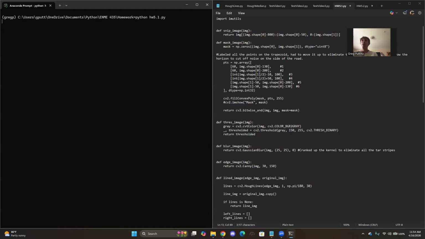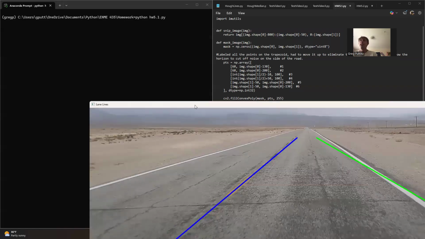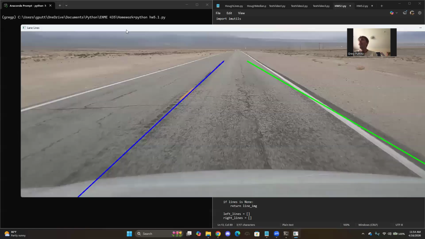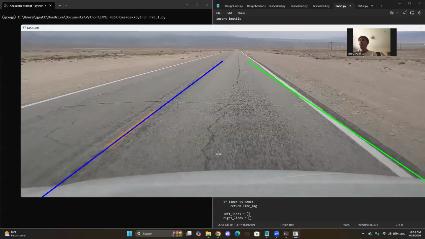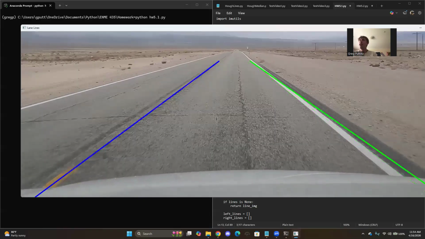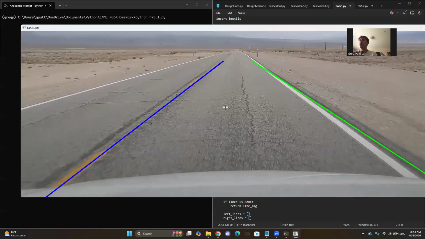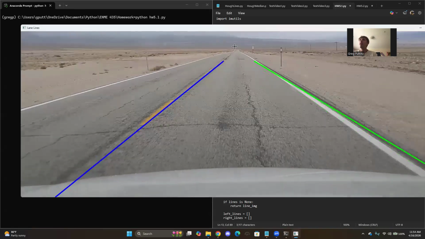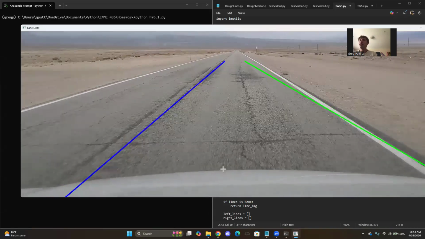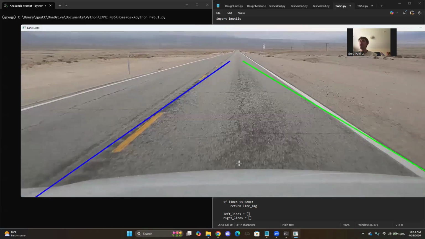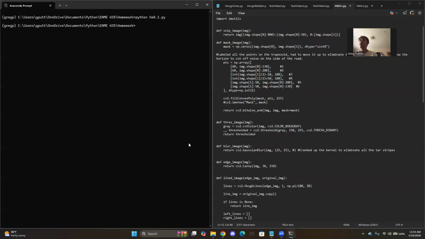So when I run this, you can see it's a much bigger video. There's a lot of tar in the middle, which I eliminated by upgrading the blur with the kernel size. I created a mask that would eliminate the hood of the car because it's protruding much more than in the other videos. And I'll run that again, actually.